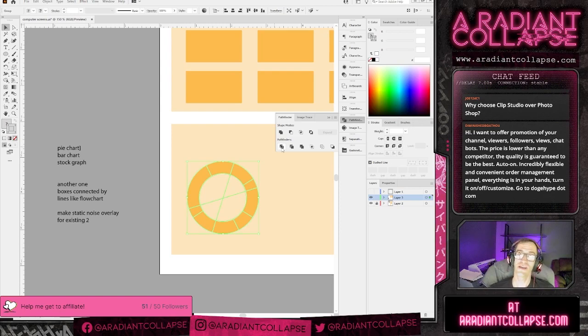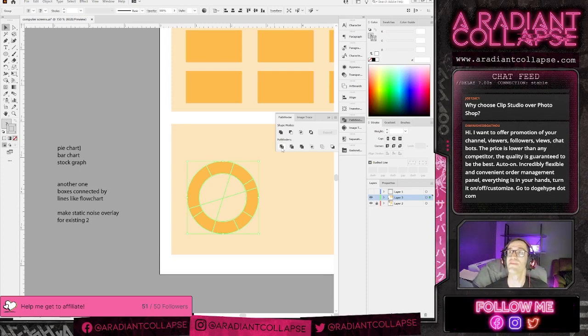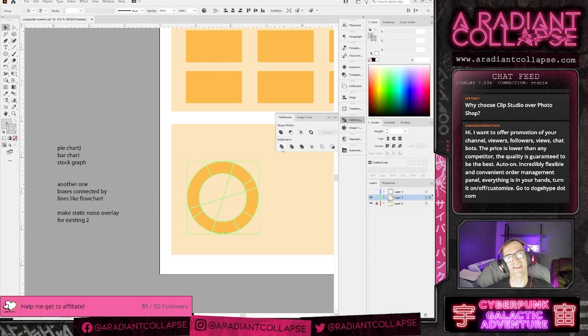It is auto on, which means you don't have to turn it on. It's auto on. Incredibly flexible and convenient order management panel. Everything is in your hands. Turn it on, off, or customize, but you don't need to turn it on because it's auto on. Go to the dogehype.com. Now, were you selling Dogecoin too? Ladies and gentlemen, the chatbot. Back to stream.